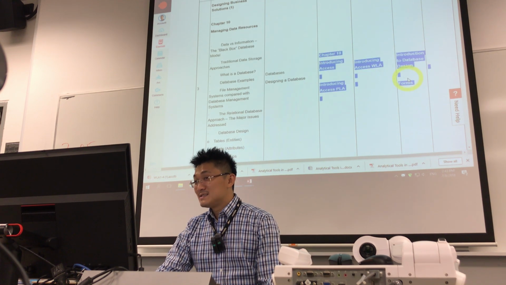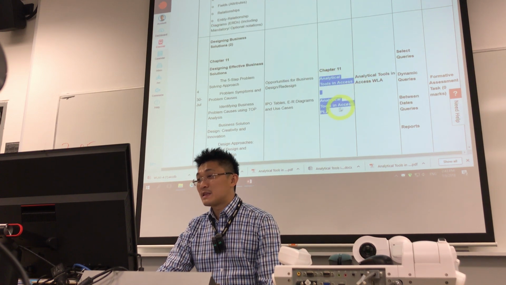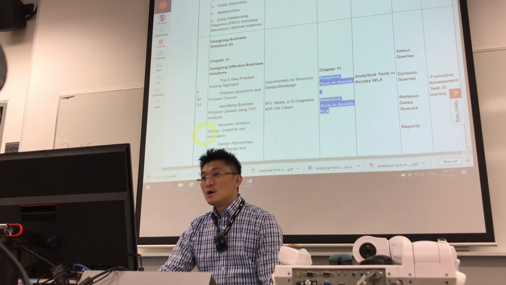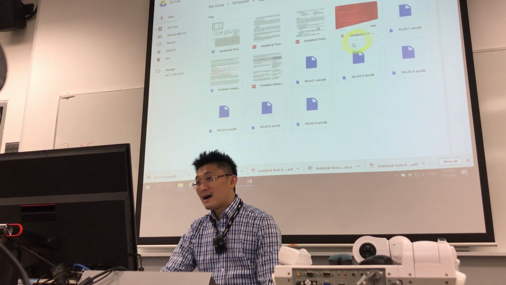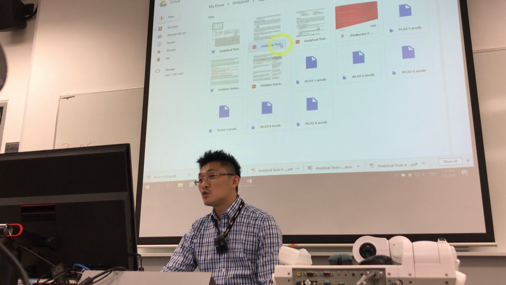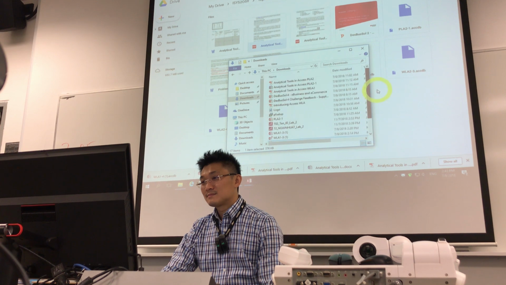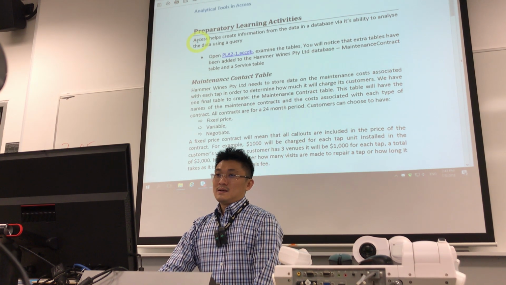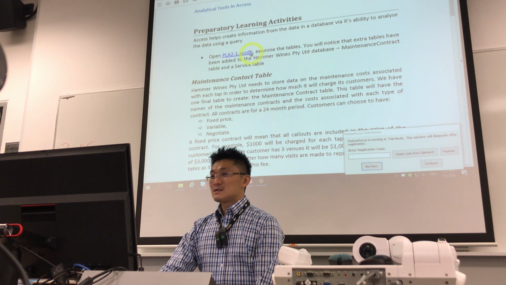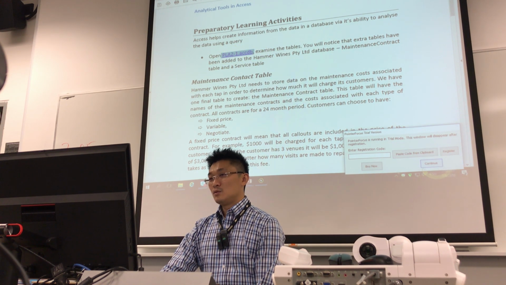We completed the activities here. Okay, so now we move on to topic 4. We look at analytical tools in Access. Particularly, we look at this PLA. So go to the Google Drive and download topic 4, analytical tools in Access PLA 2. After you downloaded it, you realize that it asks us to open up this database file, which is PLA 2-1 ACCDB. Do that also.